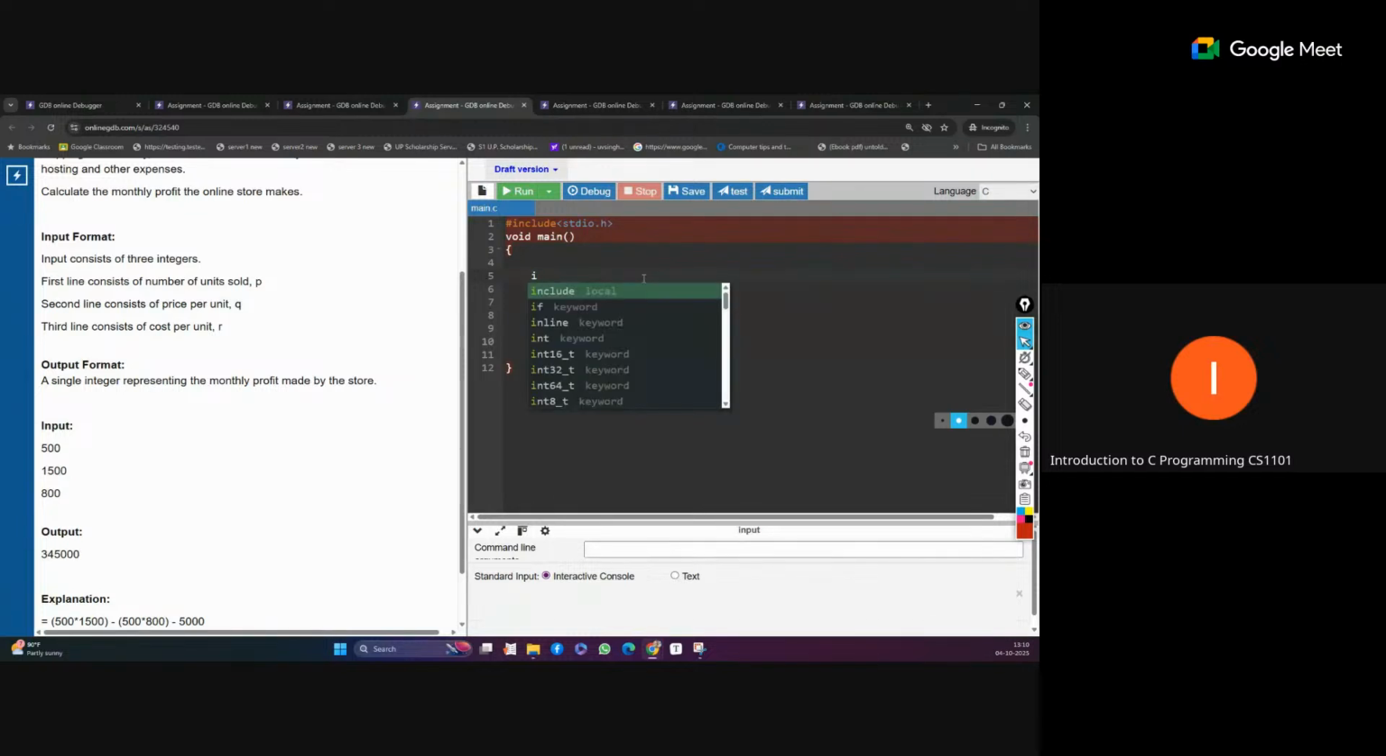These three values are integers, and the output is also an integer. So int, let me give the name units. I'm giving names which are properly readable. So units, and price and cost. Okay, this is the input part we did.